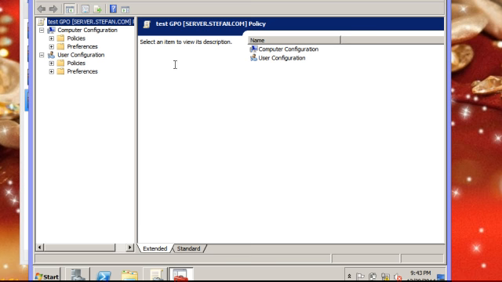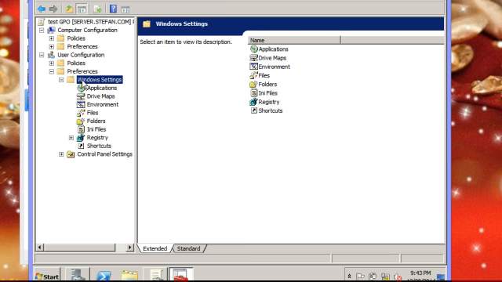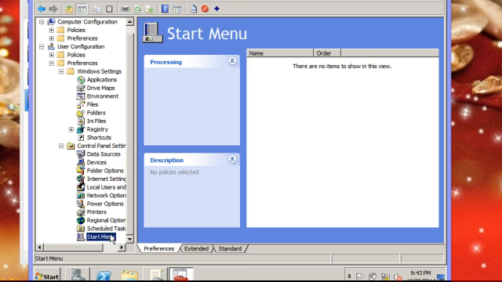Now within these two categories here, preferences and policies, these are all the different options in which we can give the user control or deny them control over. There are so many options that we can alter to make a specific GPO. Again, it all depends on the needs of the organization. But these are the many options that we can change or alter. Okay, so let's go to policies.